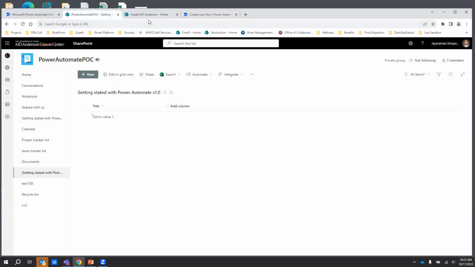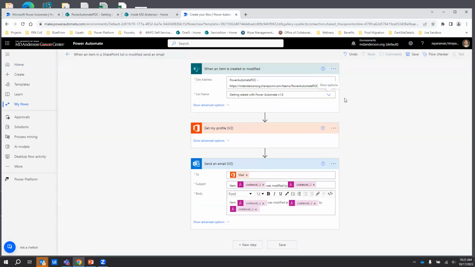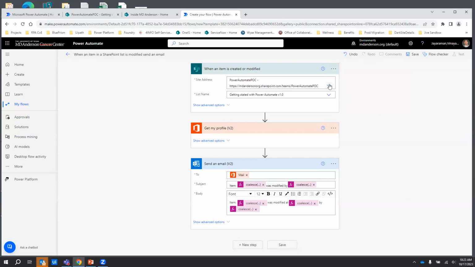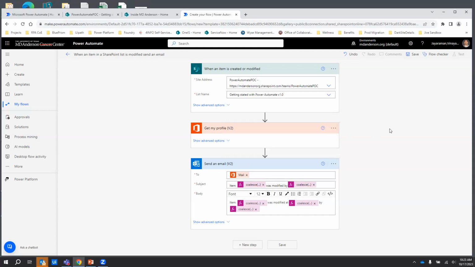For this exercise, Vinay, when you go to pick the SharePoint site, can you just type in the name of the SharePoint site, or can you provide the full URL? Can you do both? Yeah, we can do both, but once you connect, it will display all the SharePoint sites that you have access to. So we can just choose and move forward. Once you choose the site, it's going to display all the lists within that particular site.